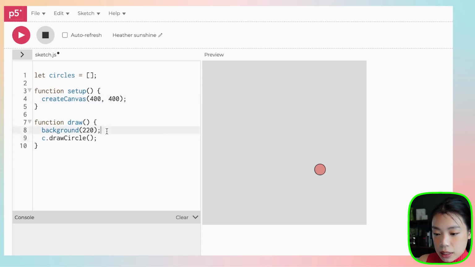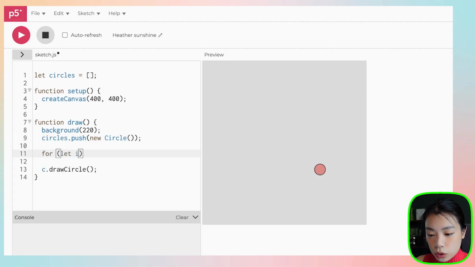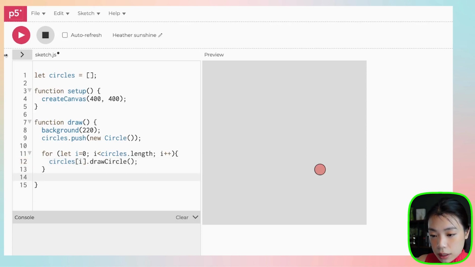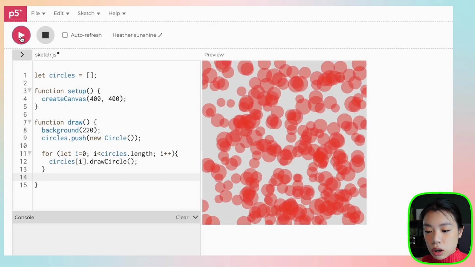So how we can do that is that we can use an array method called push, and then we're going to push in a new circle object every time the draw function is called. And then we're going to use a for loop to loop through the length of the circles array, and then we're going to call the circle object's drawCircle function. Let's try this. There you go. So now we just have a bunch of circles that are drawn every time the draw function is called.